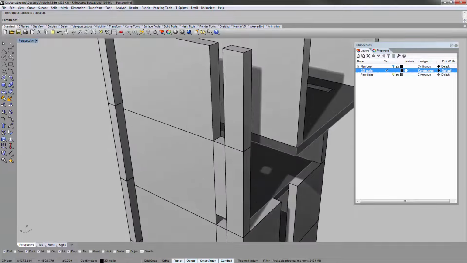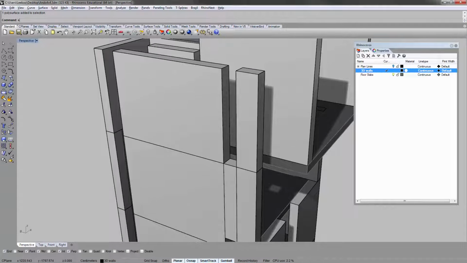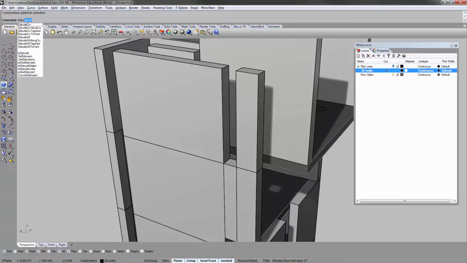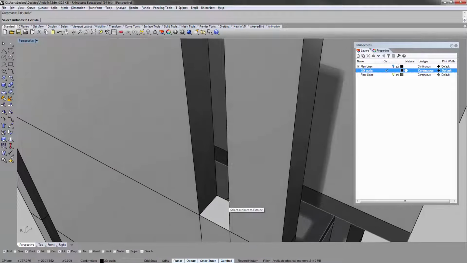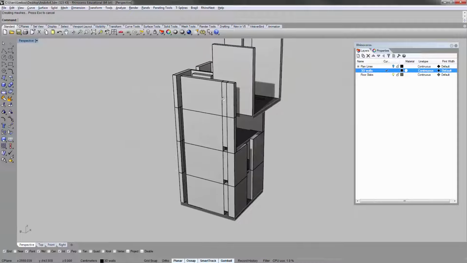So I'll just extrude a surface, click on this surface, and snap it to the top, and just fill it in that way, okay?